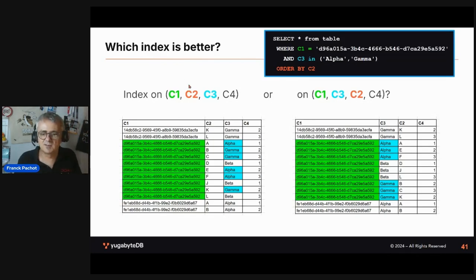Okay, let's look at it in the context of our example where we had to decide between indexing in one way or the other. So here I have another example where I have a simple table. I have an equality predicate on C1 and an IN on C3. And then I have two possibilities. And more important, I also want an ORDER BY C2. So what is the best index for that?